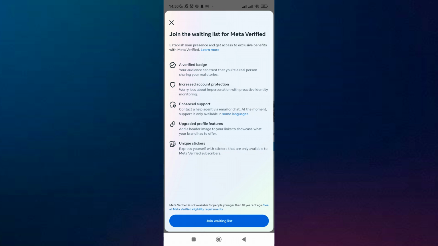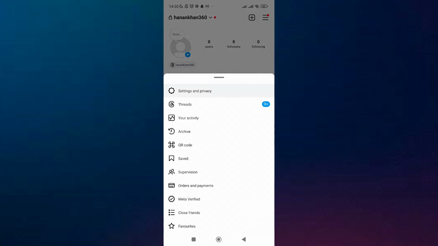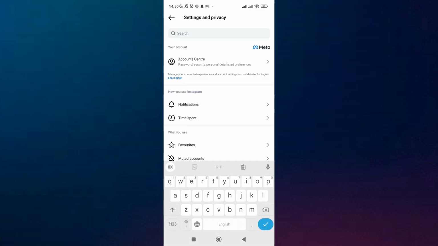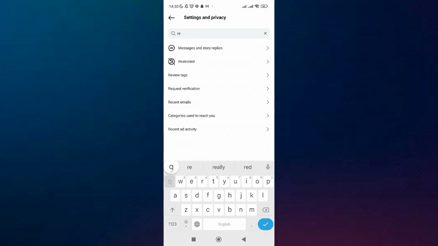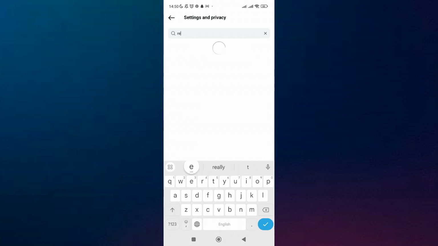Now, there's only one option to skip this waitlist process, but the downside is that you need to be an established public figure. Here's how you can do it. In the search bar, type Request. You'll see the option Request Verification. Click on that, then go through the process of entering your full name, providing documents, and confirming your notability.